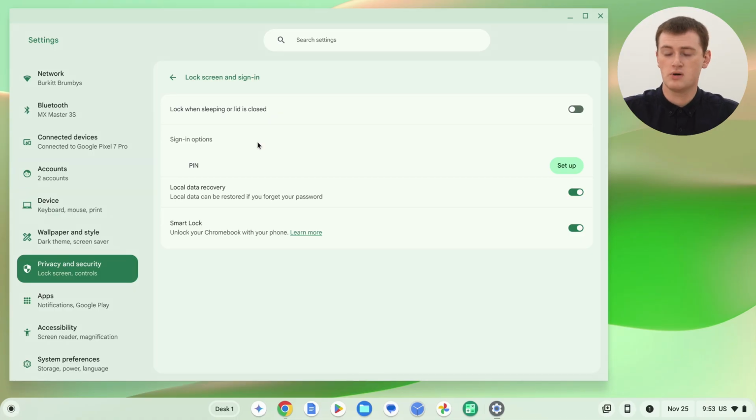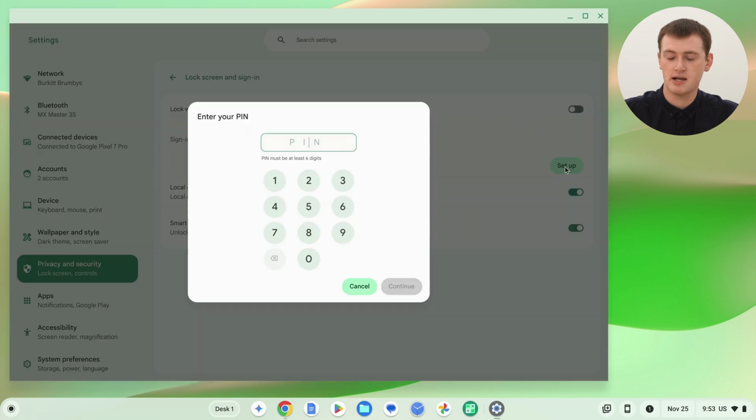Now, once you're in here, you should see down here Sign-in options, and there'll be an option of PIN. Assuming you haven't set up a PIN yet, there'll be a button next to it that says Set up. So go ahead and click that setup button. Now you'll get to choose your PIN.